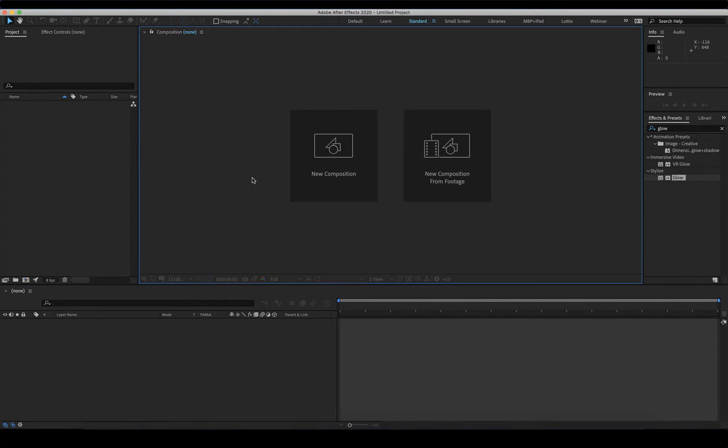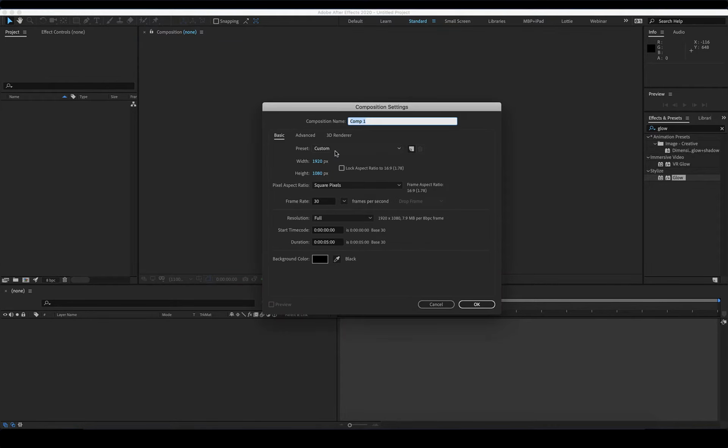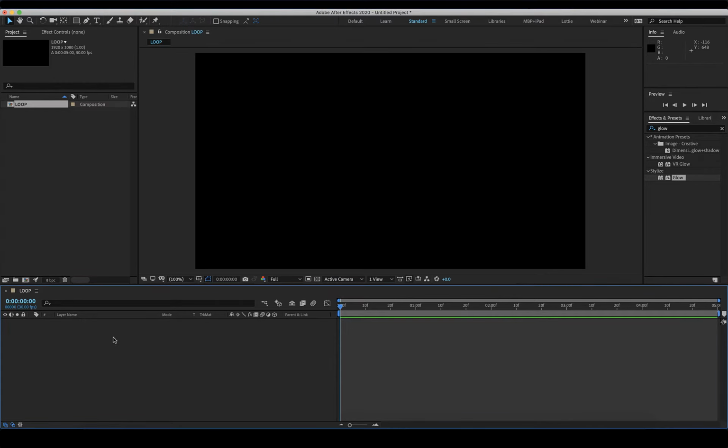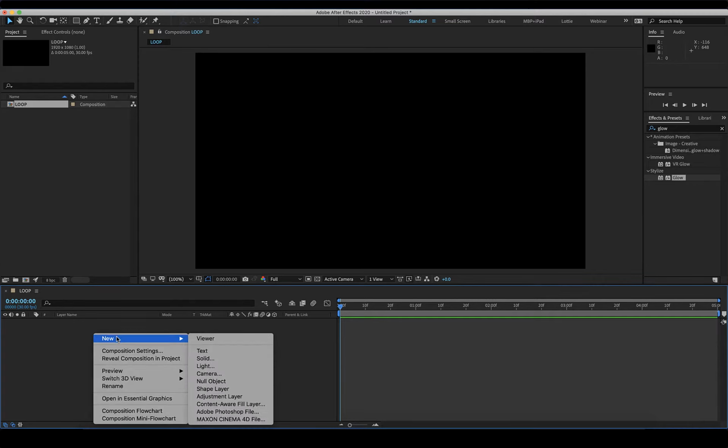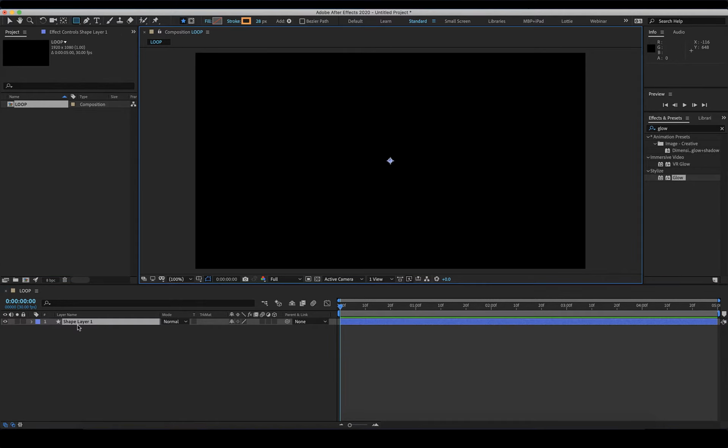Here we are in Adobe After Effects, and we will start off by making a new composition, and I'm going to call this loop. For width, I'm going to put it at 1920 by 1080. We'll stick to 30 frames per second, and we'll make a 5-second composition. Press OK. So the first thing we're going to do is create a new shape layer, and I'm going to rename my shape layer. I'm going to call it orange.